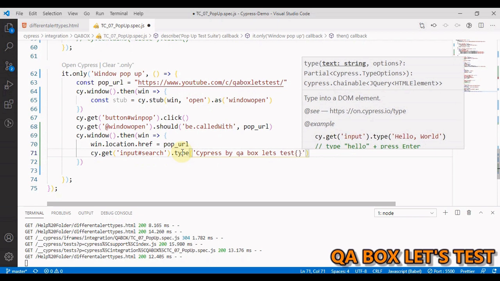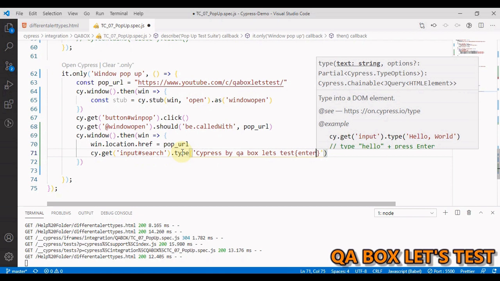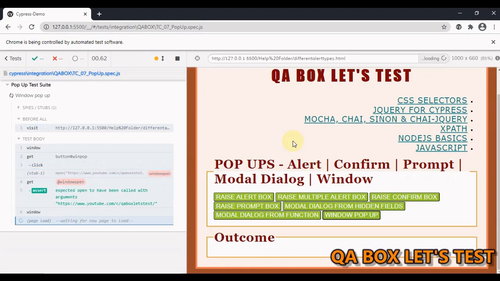And let's learn one more thing in here. So I want to hit enter. I want to type Cypress by QA box. Let's test and hit enter. So this is how you are going to do that. Okay. So let me now run this and see what will happen.